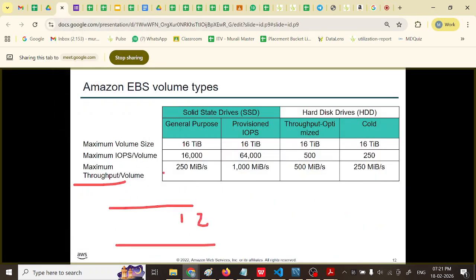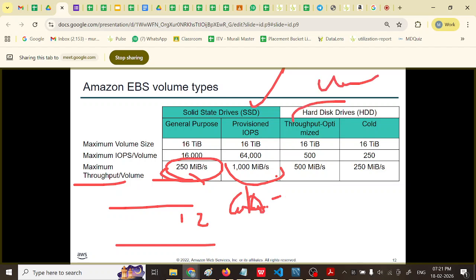Now throughput means the higher speed. So the speed here is 250 Mbps, here it is 1000 Mbps. So which one is faster? This one. So this one is high configuration, higher rate, that is costly. Now another one, which is low cost, is your hard disk drive. It can also support 16 terabytes, but it will go for 500 Mbps. Here it is 250 Mbps.